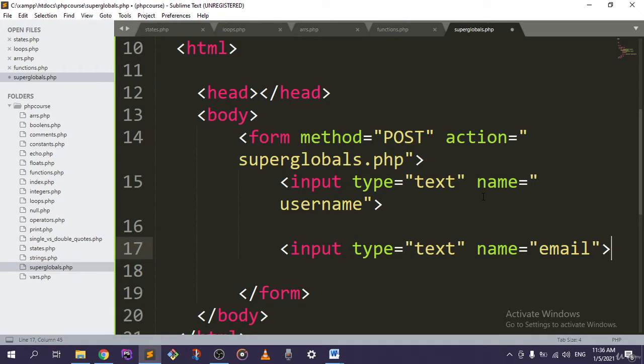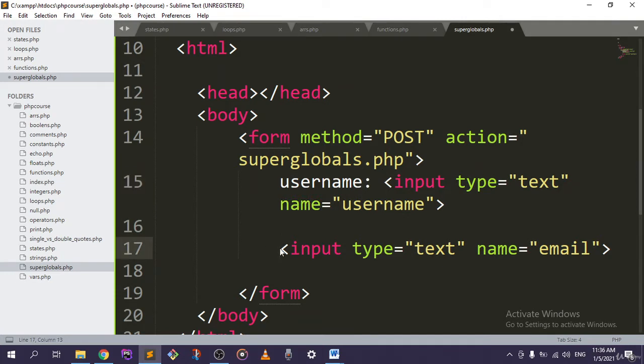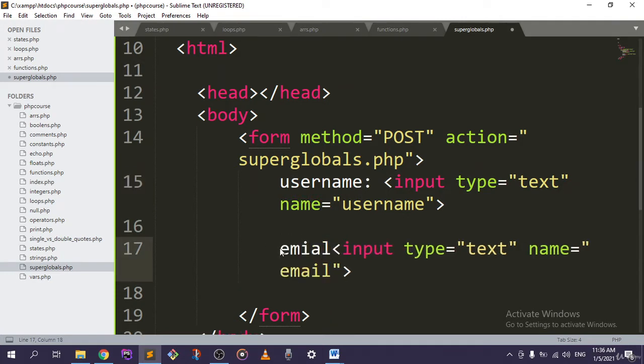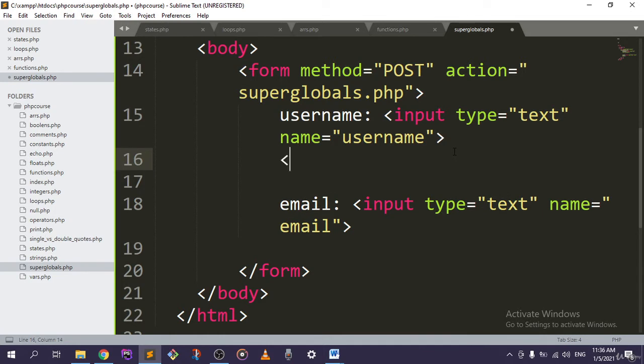Let me just specify some names for the inputs. This can make more sense. Username, email, like that. Okay, let me put some BRs.